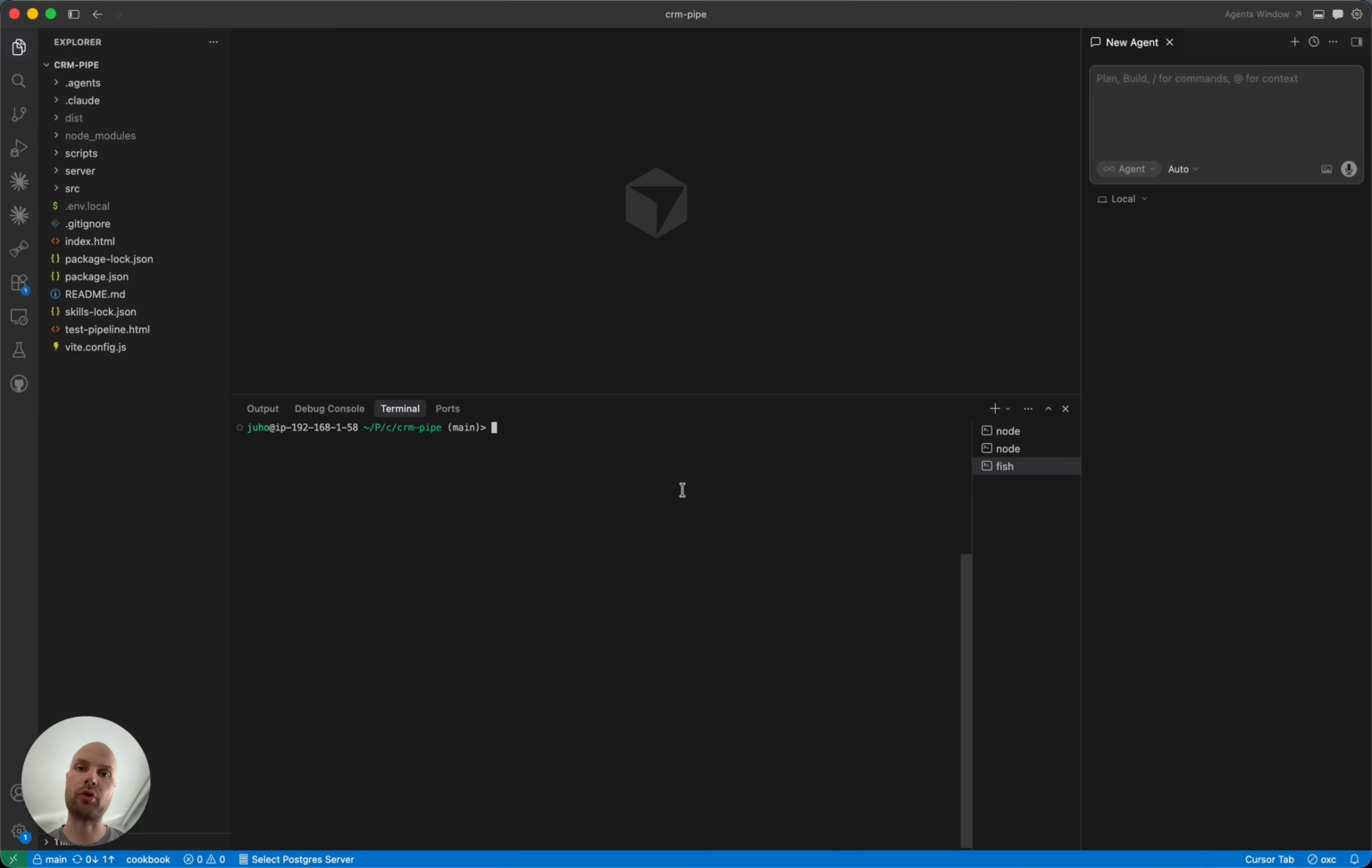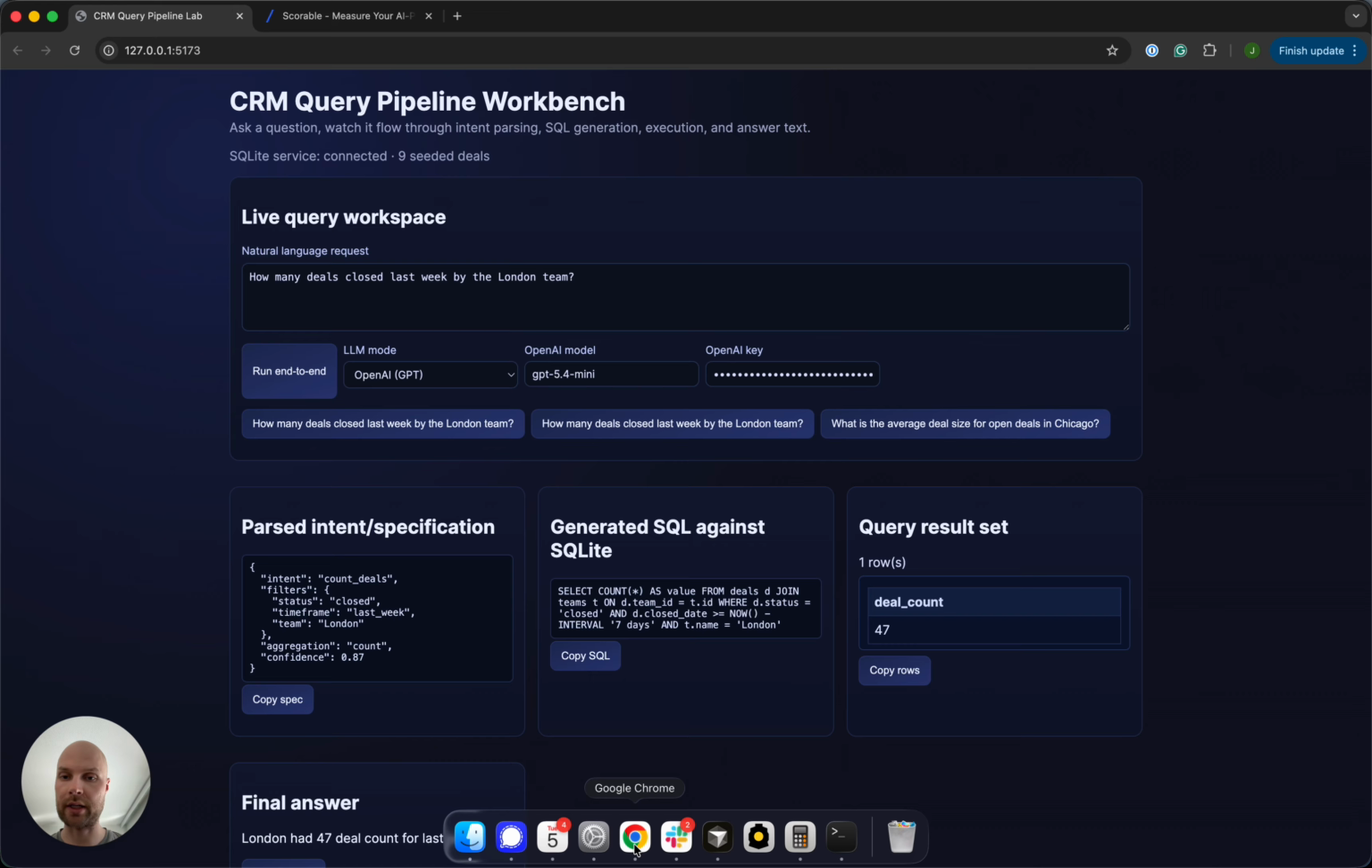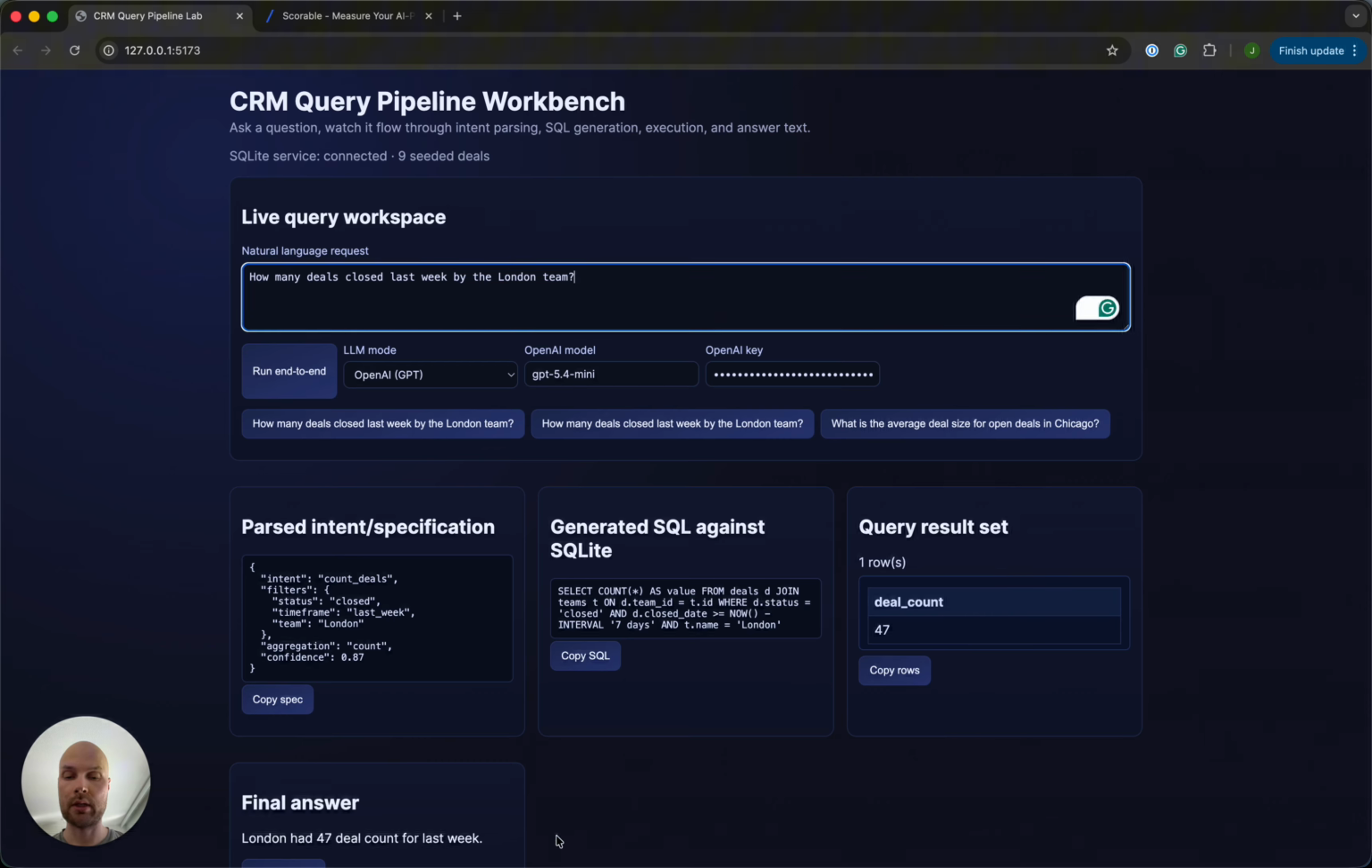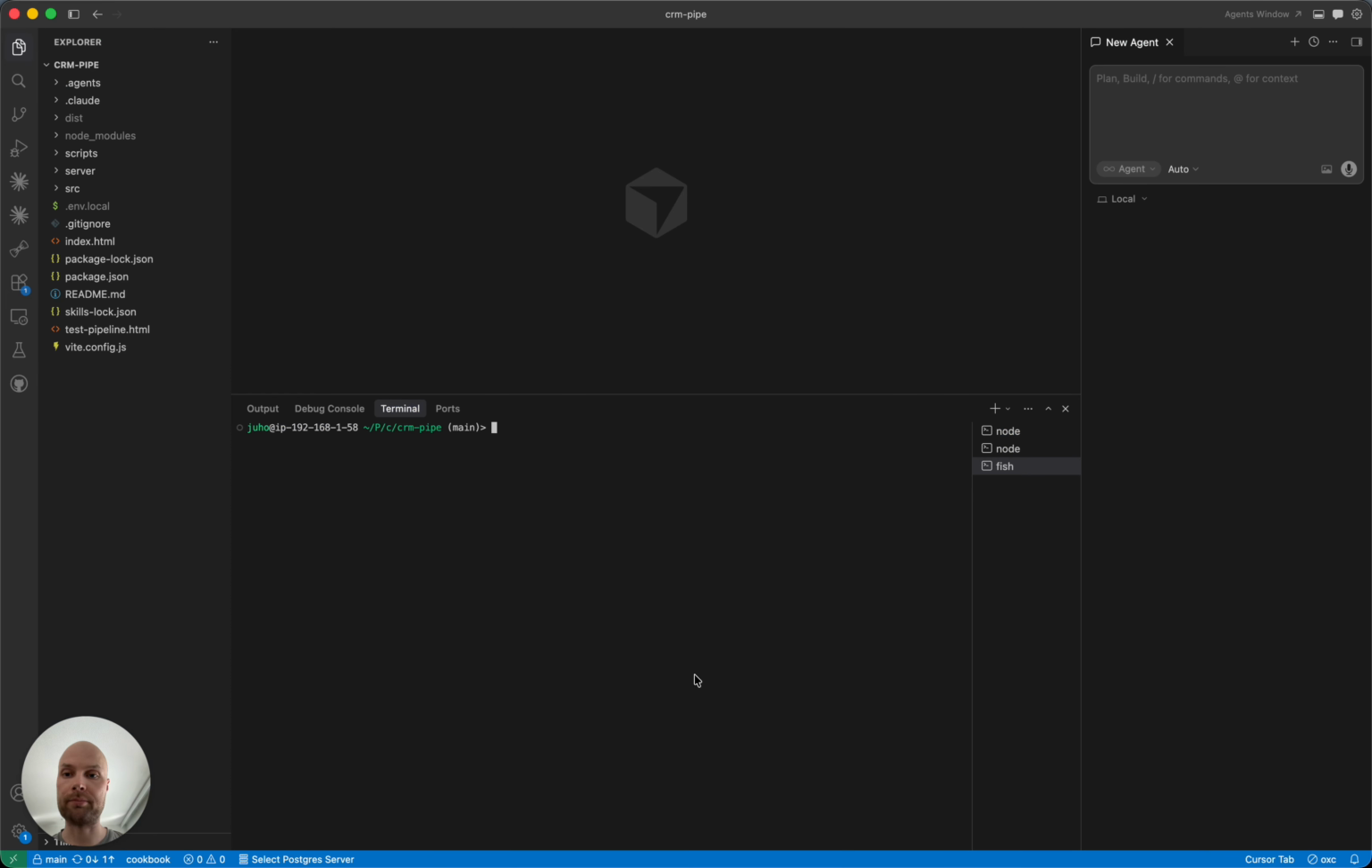Hi, I'm going to show you how to add instrumentation and evaluations to your AI-powered application easily using Scorable. We have here an example application, which is an internal tool for querying data from a CRM using natural language. Details are not that important here. It's enough for you to know that it's powered by an LLM.